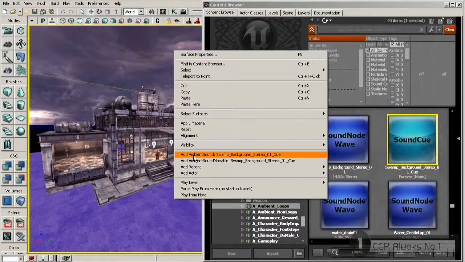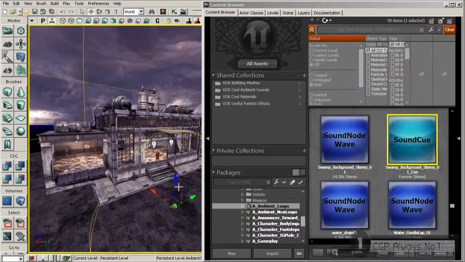Now you'll notice that I have a couple of different ones. I have this add ambient sound, which is a regular one, and then I have this add ambient sound movable. Now what we want is just the simple one, and this is going to just allow us to place in a regular sound. It's not going to have any sort of interactivity with that sound.